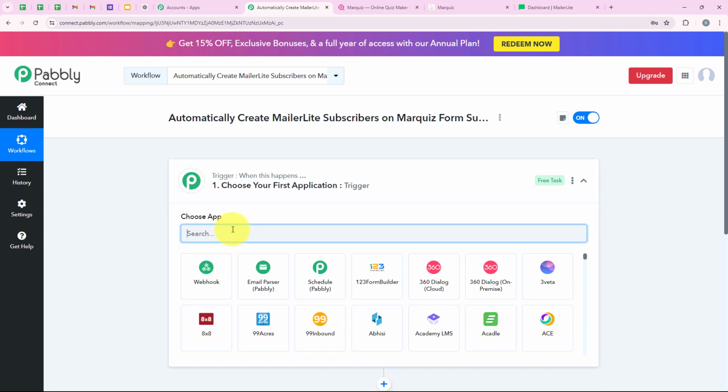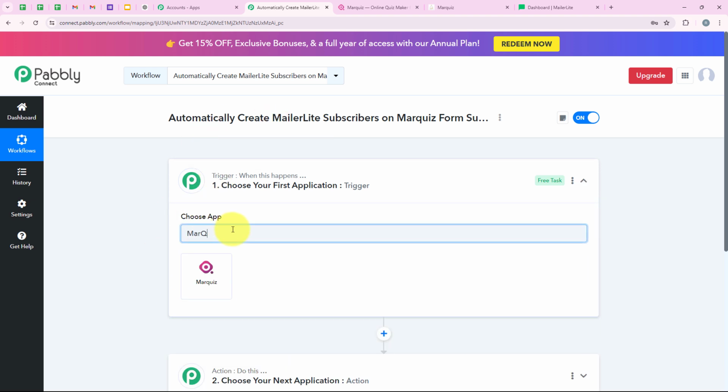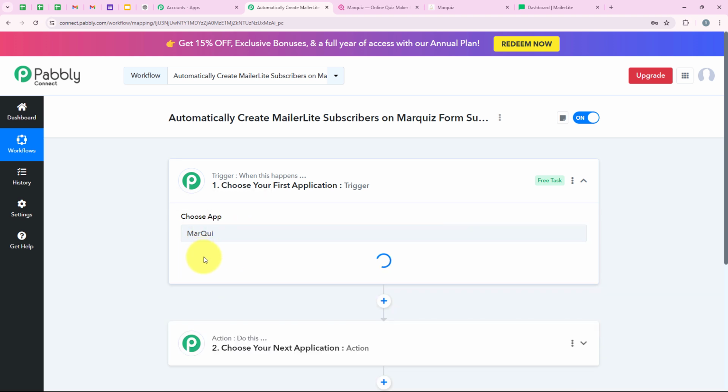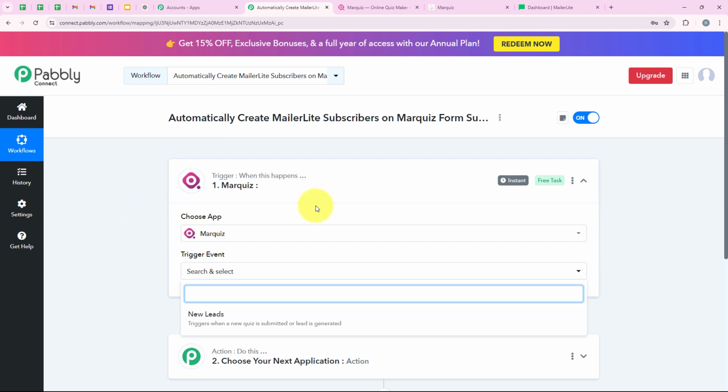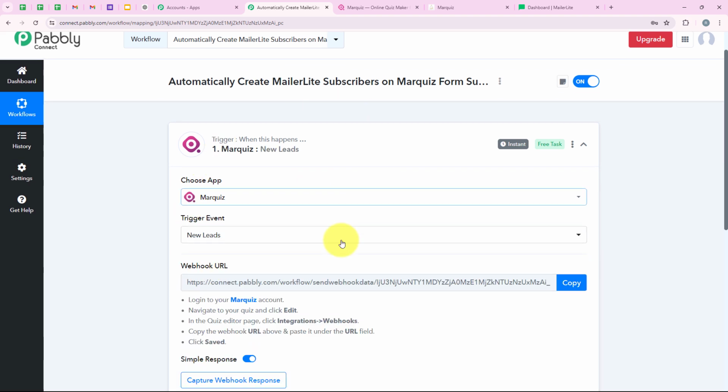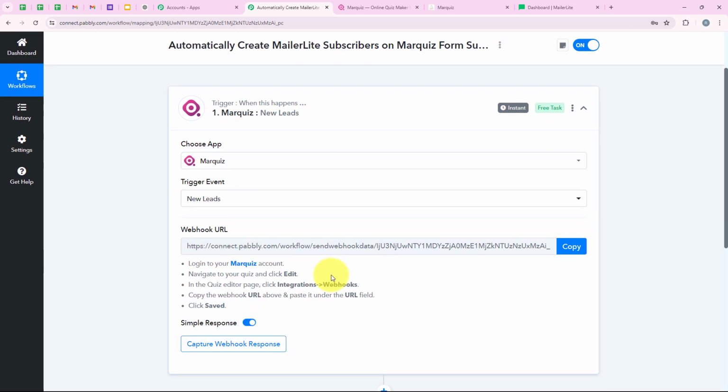So now I'm going to select my trigger application, which is Marquiz, because I want that as soon as the new form is submitted in Marquiz, my workflow should be triggered automatically. So I'm going to search for it and then select it. And now for the trigger event, we are going to select new leads, and as you can see, it is now giving me the webhook URL.